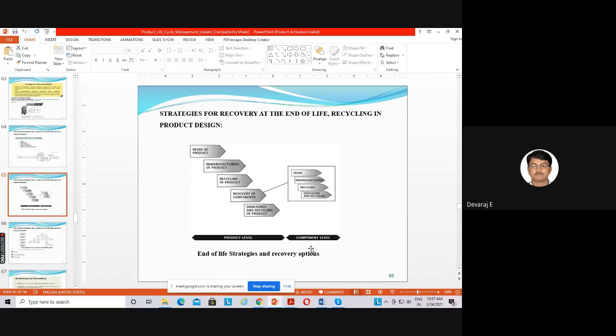Then recycling of product. If only one part has failed, then for all the other parts we can use the same product, same parts, and only the part which has failed, we can replace in the product, then we can use the same product, okay, in the engine.